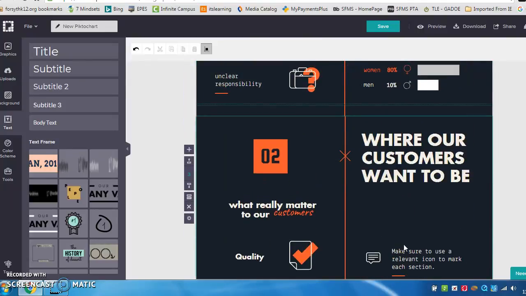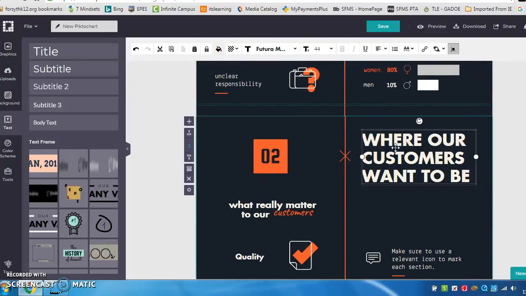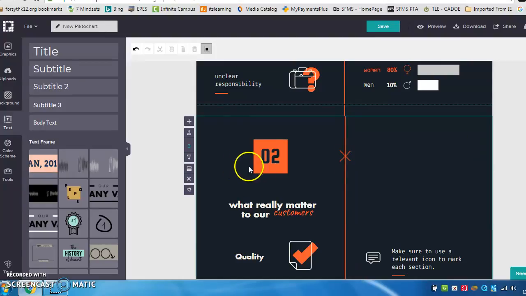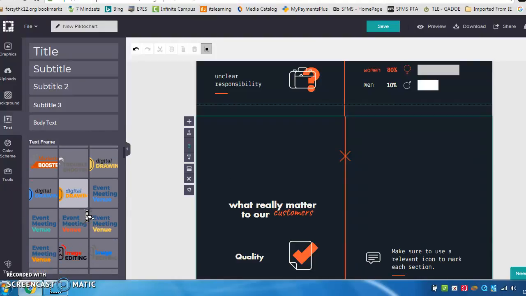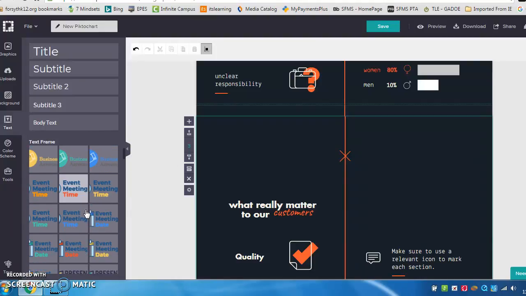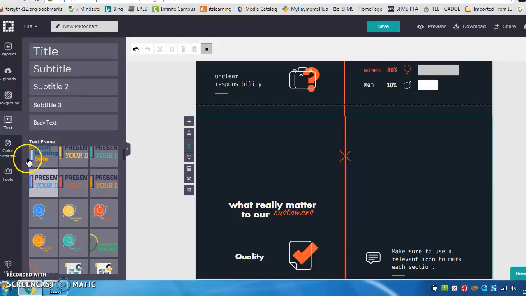So if you scroll down, it's really easy to get rid of text. If you just click on the text box and then just delete. If we want to get rid of this, you can delete and then hit this and delete the square. They've got all these little templates that you can use to put text in. That's pretty cool. It makes it very professional looking.